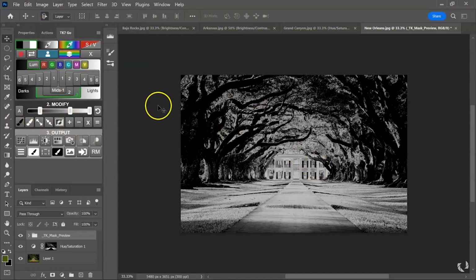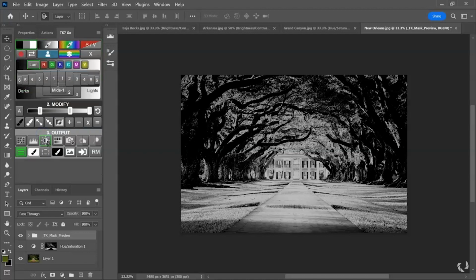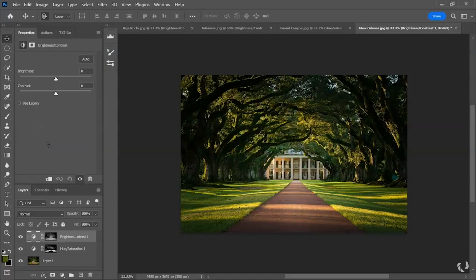Once I have the mask how I want it, I could simply output it to any of the adjustment layers that we normally use in Photoshop. So if I want to add it to a brightness, I can click this and it will automatically make that mask for me, saving me potentially hundreds of hours of time if you do this on a regular basis.